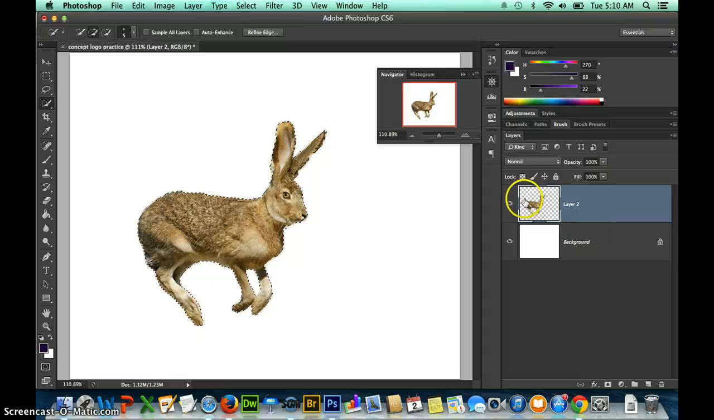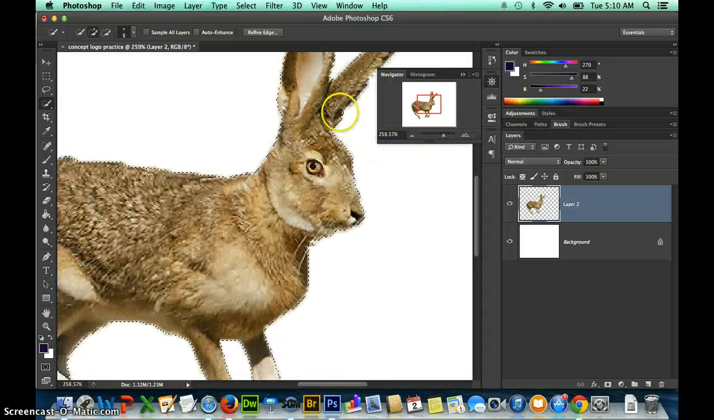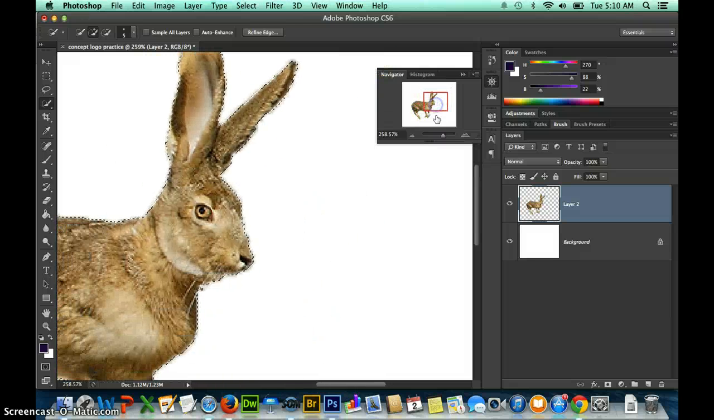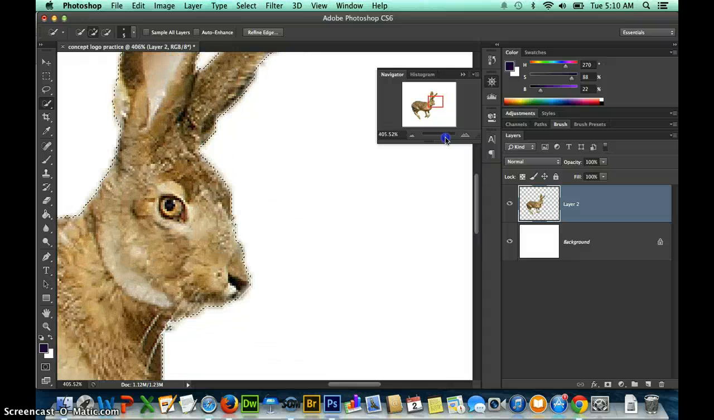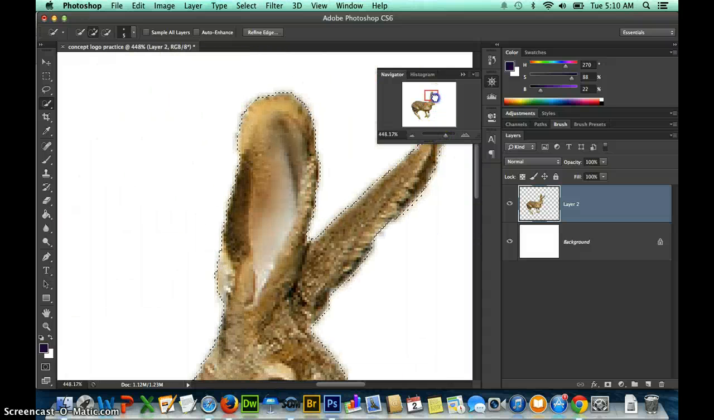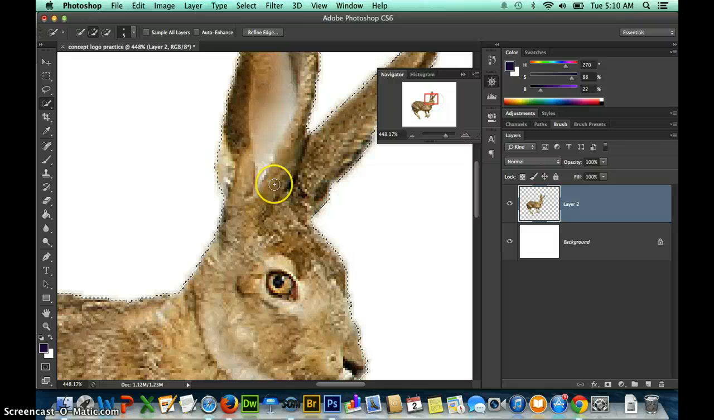Now if you have a PC, you can just use your mouse and Control click it that way. Alright, I'm going to zoom in, and I'm not sure if that portion of the ear is supposed to be selected. Is that the background or is that part of his ear? I think that's the background.